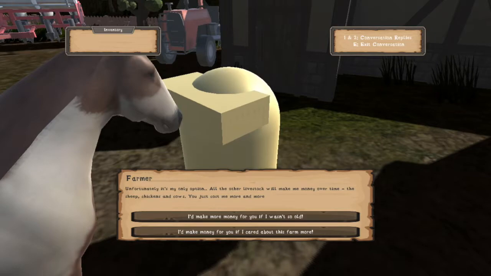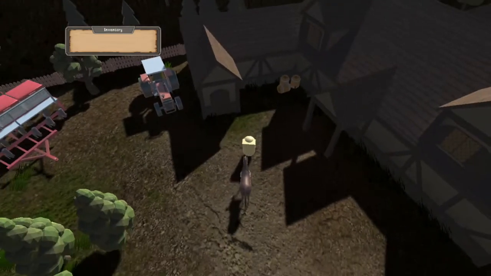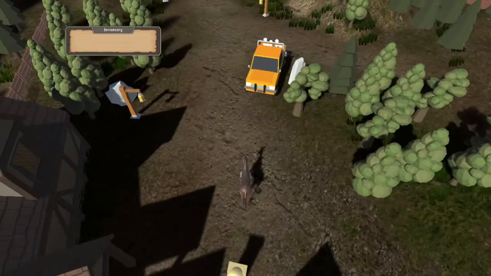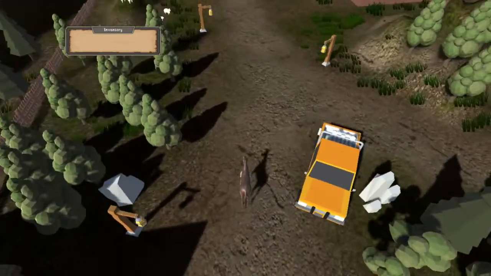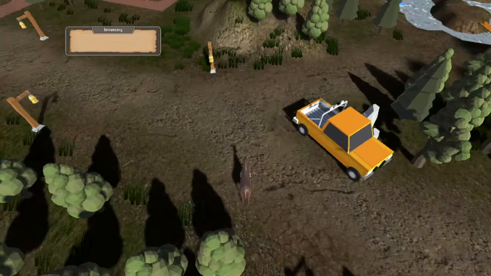It's my only option. All the other livestock will make me money over time. You just cost me more and more. I need to go and pay my car. So I better go and say my goodbyes to the others. So your mission is to say goodbye to the other animals before you're sent off to make glue? Seems a bit harsh. There's a little stuttering.